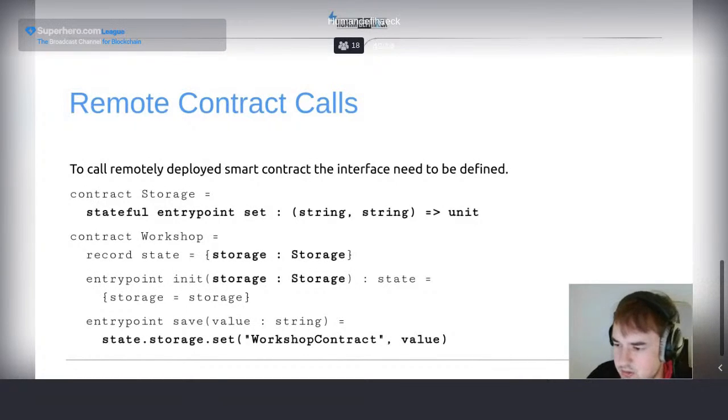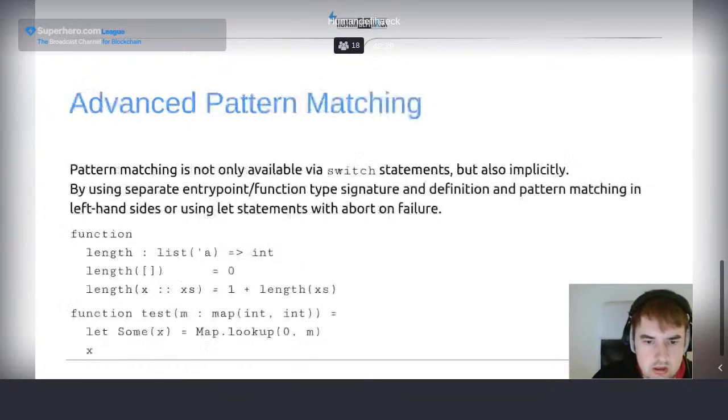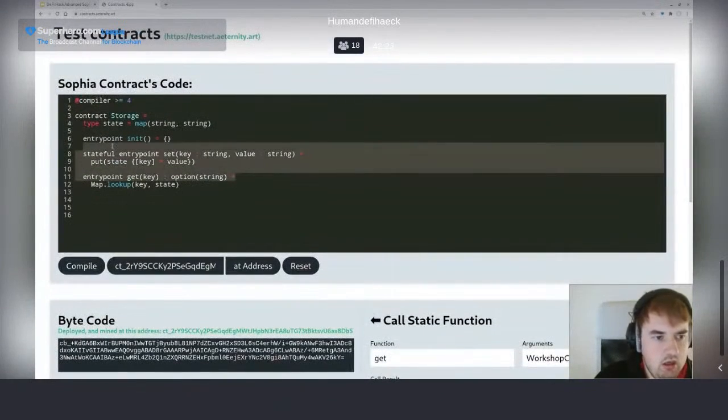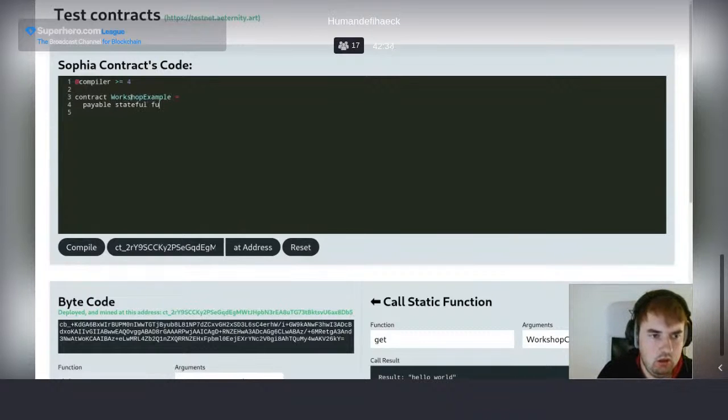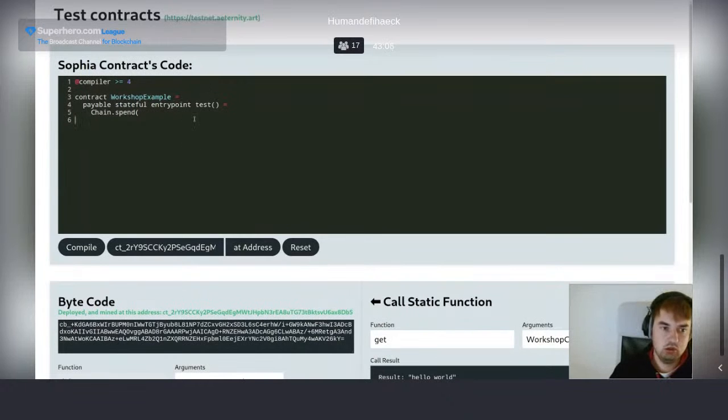And Emmanuel asked, can you please explain in depth how the chain.spend function works? Yes, let's just make a quick example. Let's define a payable stateful entry point test, as we have always had. And there we can use chain.spend. Chain.spend internally puts balance that your account owns, or the contract account owns, to this address.